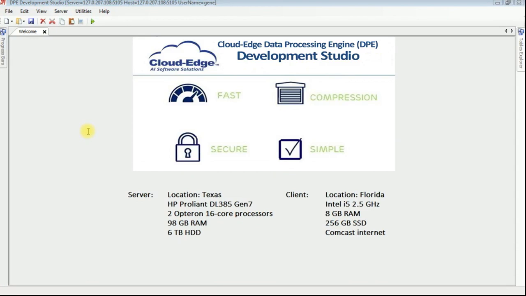This is Gene D'Angelo. For these training sessions, I am working on a client PC located in Southeast Florida, and I am signed on to a small server located in Plano, Texas. In this session, I will talk about working with tables in the Tables Explorer.